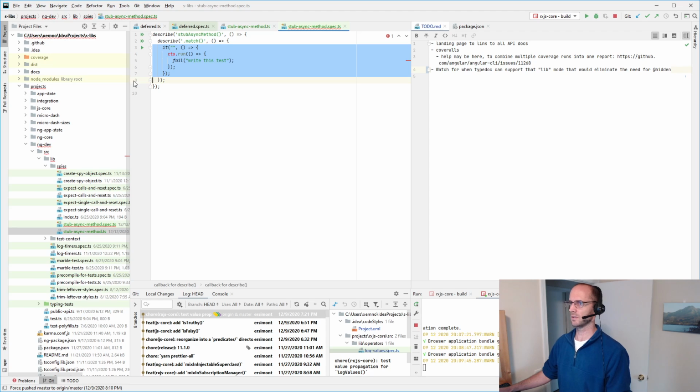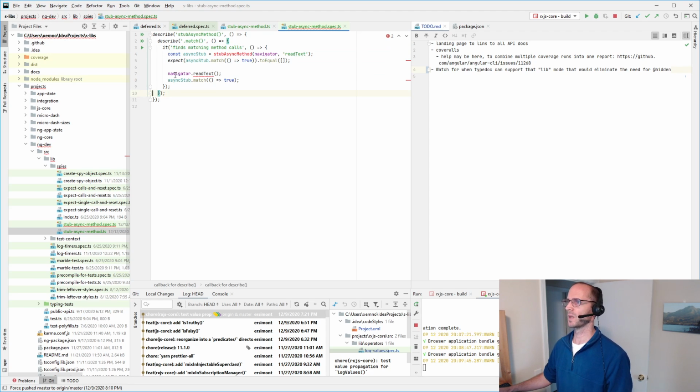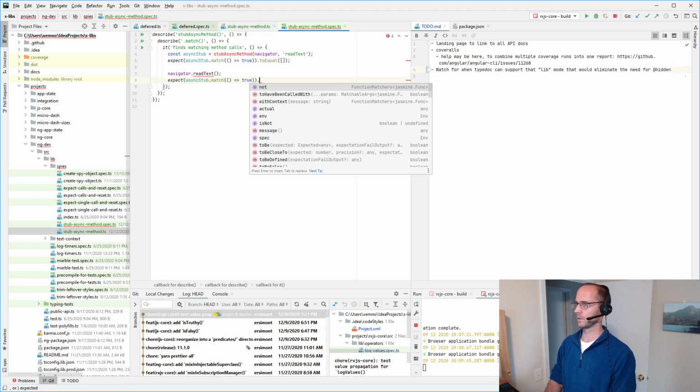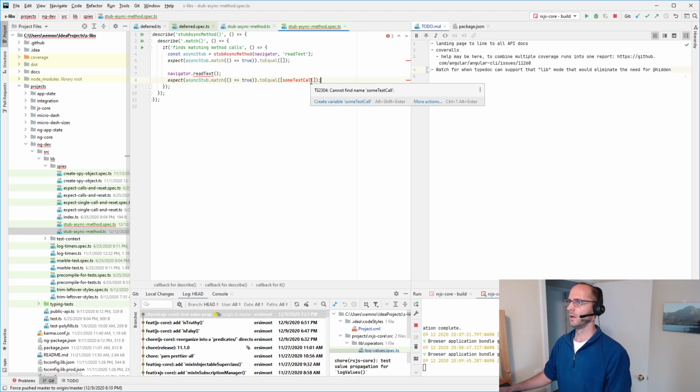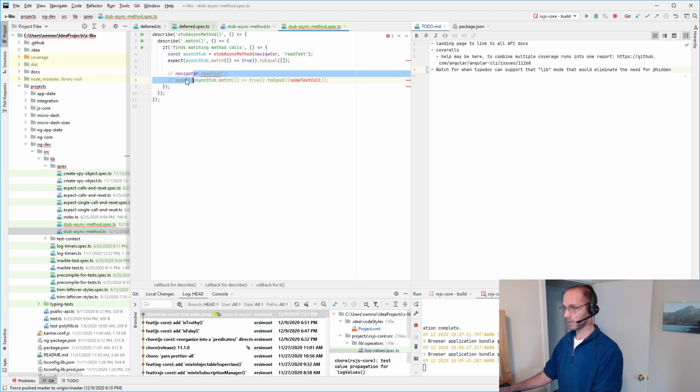So let's use this similar test in here, and we're going to expect this to equal, I don't know, some test call, and we'll have to come back later to fill in exactly what that's going to look like and how to test that equality. Okay, great. Let's just get this much of it working.